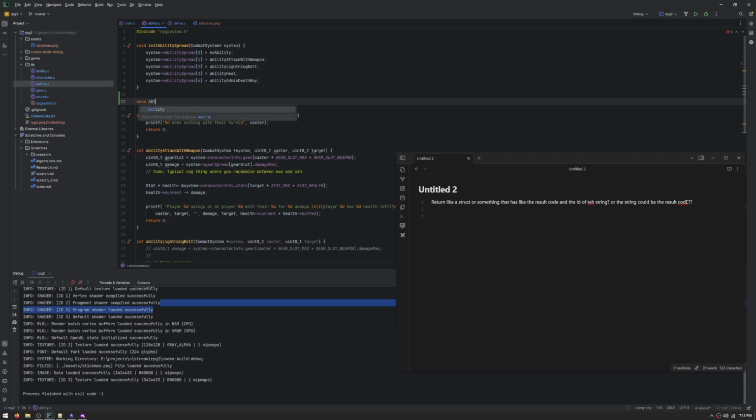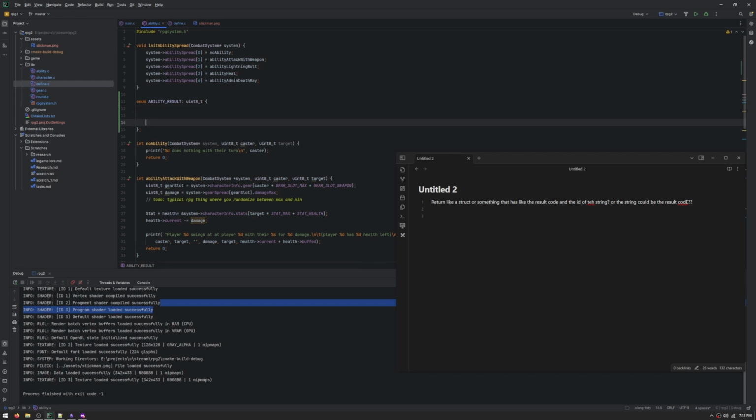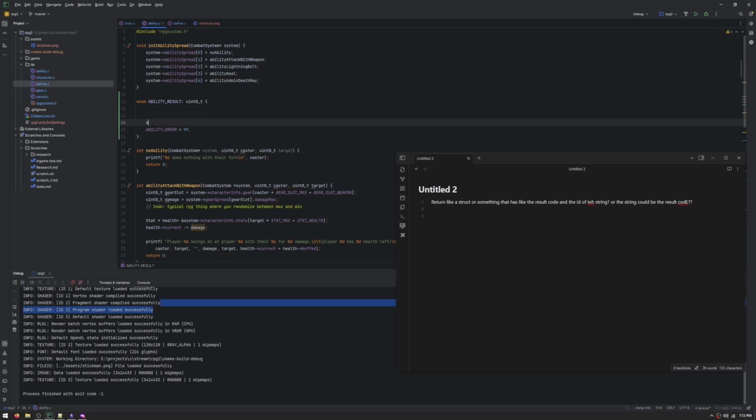But enum ability result uint at, okay, and then ability result. So it's unsigned. So I'm just gonna do this where ability error, just always have an error code equals 99, right? And right here we're gonna have ability length or max. I don't know what to call that yet, but up here we're gonna say ability do.